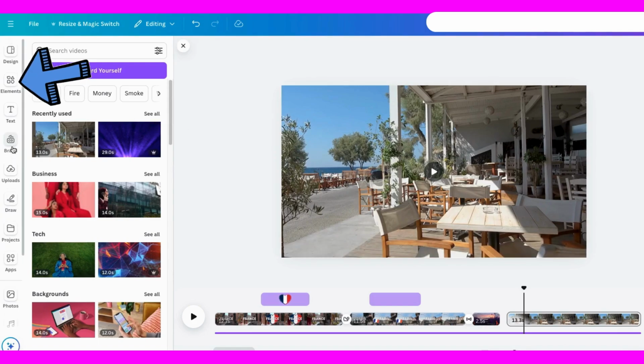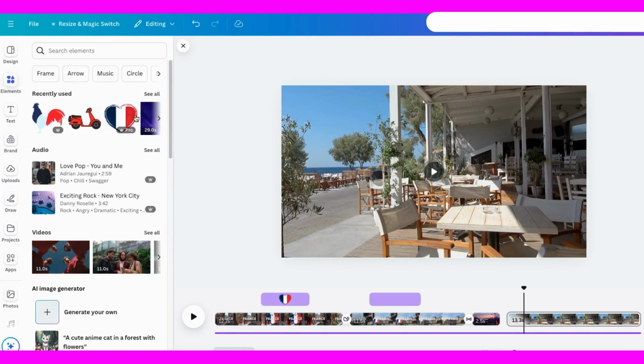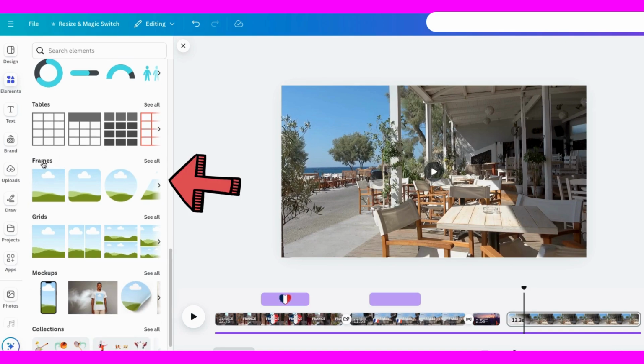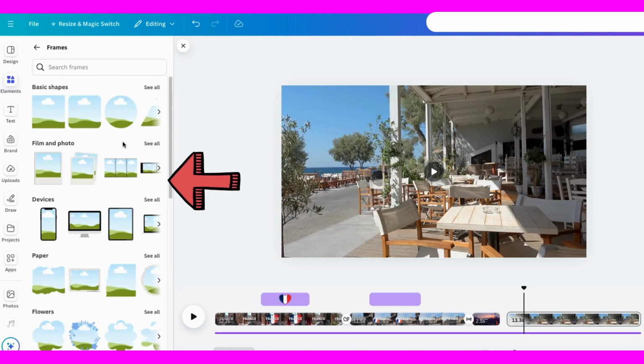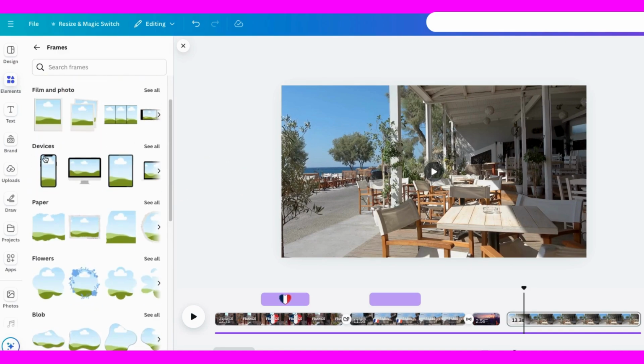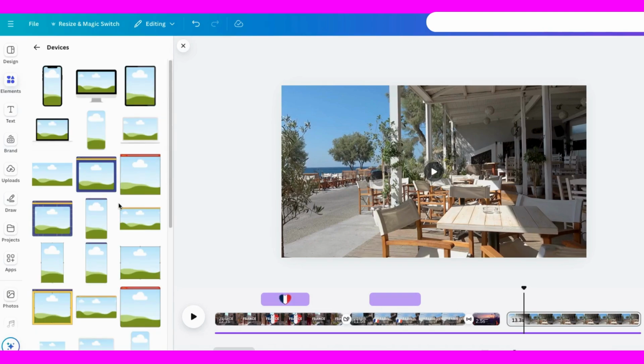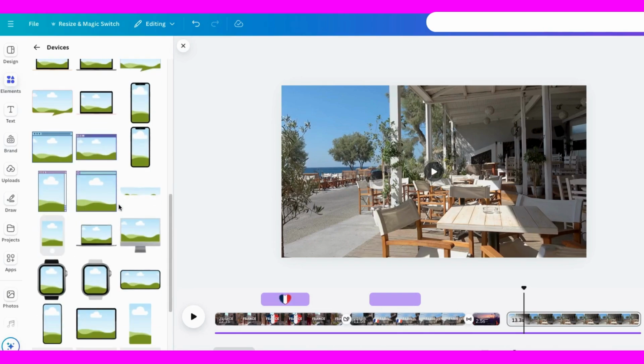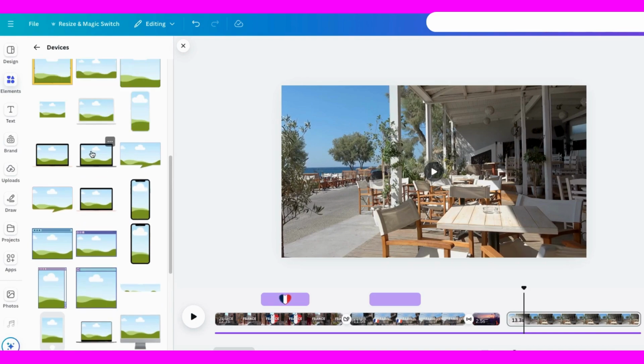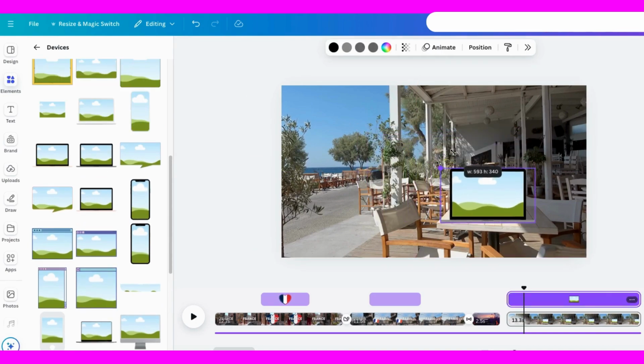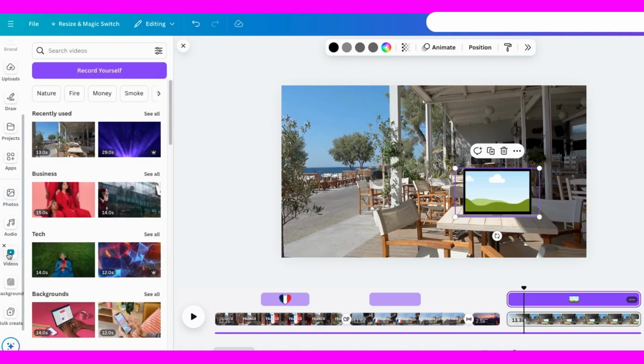Lastly, let's give your videos a stylish look by using frames. This one can be so much fun. By using these, you can embed videos within these frames to showcase a moving object inside your video. Head to the Elements tab and scroll down to Frames. If you don't see them, just search for frames. These are great for making your video stand out from the rest.